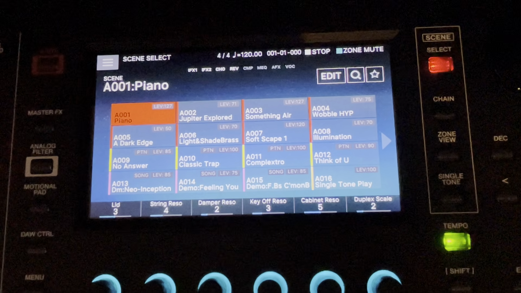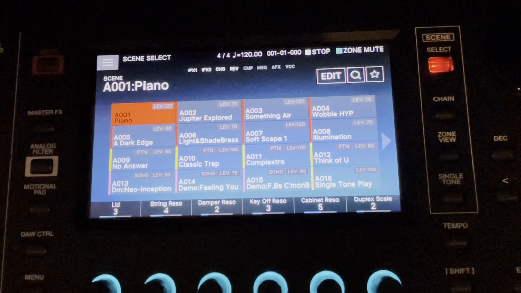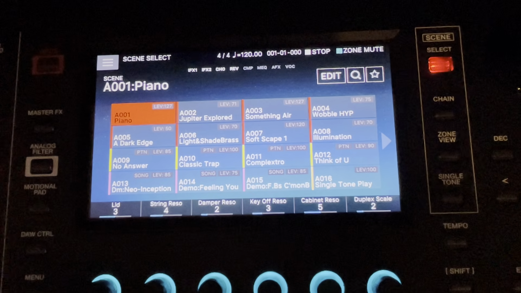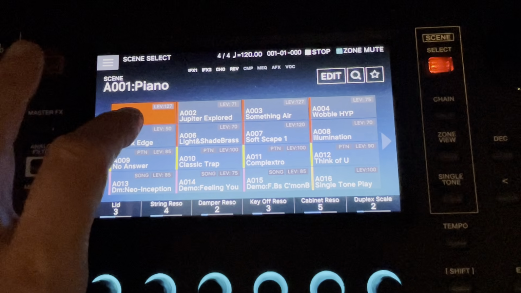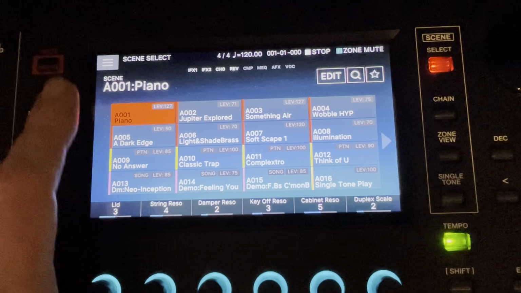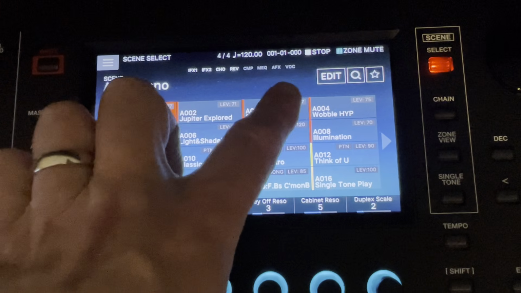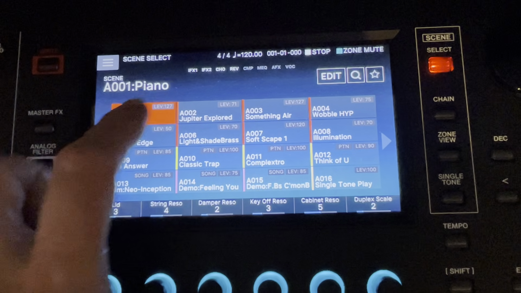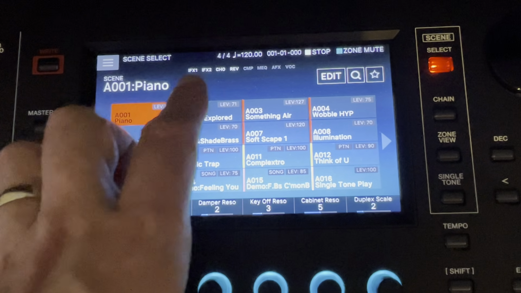So that is the sound. Now, attached to sounds is always effects, usually. And here we're getting to see which effects are active for that. We can't actually change them here.